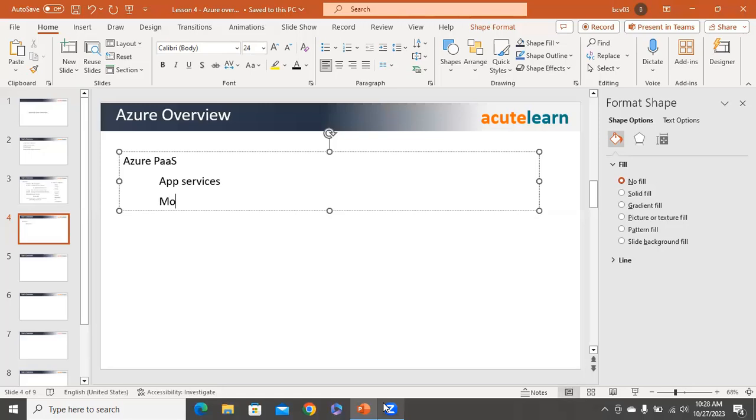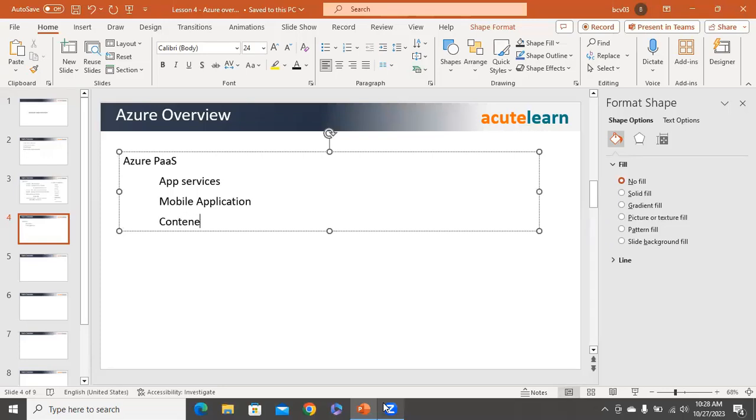Similarly, there are mobile apps, mobile application services. If there is development being done for mobile applications, then it can provide that as part of the platform as a service. Like content delivery networks. What is this content delivery network?